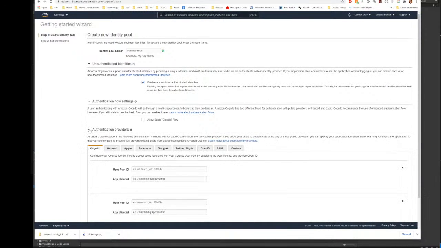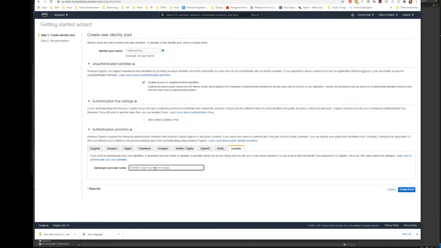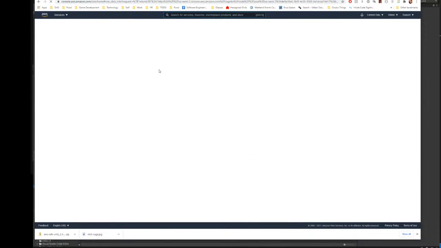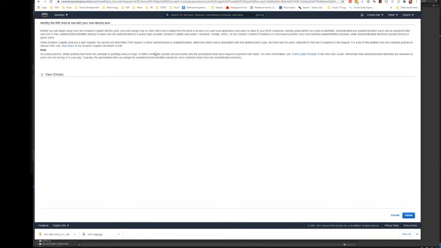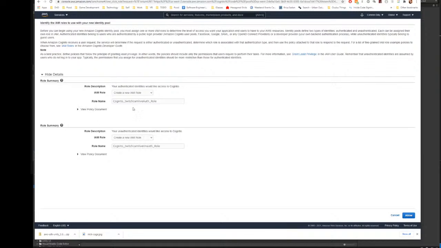Okay. We'll create this pool. Before you can begin using your new Amazon Cognito identity pool, you must assign one or more IAM roles. Sure. Beautiful. Yeah, that sounds fine. Let's just separate that out.